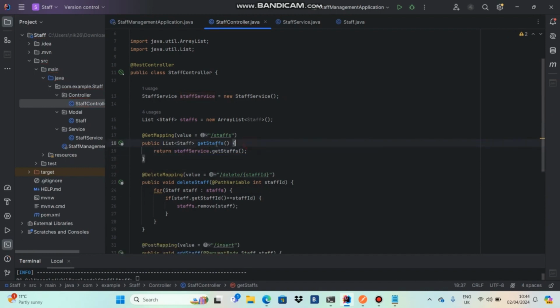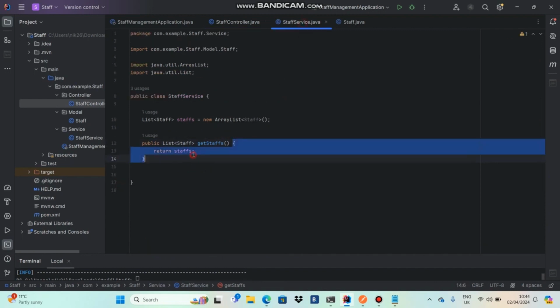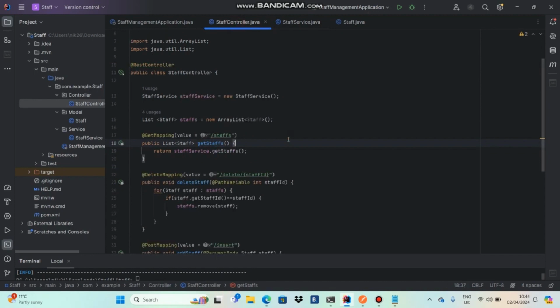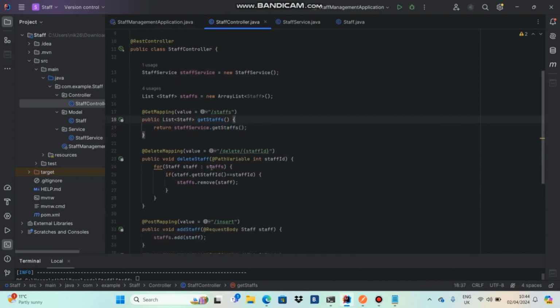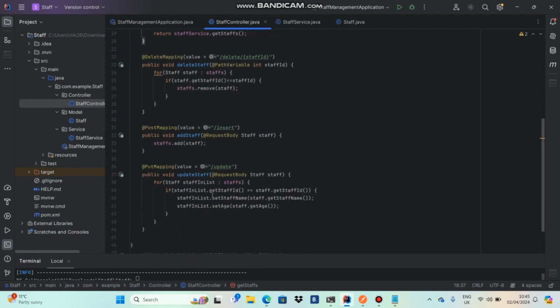See, now the business logic has been moved into the service class with the same method name, and in the controller class we don't have any business logic. What we do is we simply call the particular method on the staff service object, and we return whatever the method returns. We directly return it here. Okay, so the same thing I'm going to do with this delete, post and put.